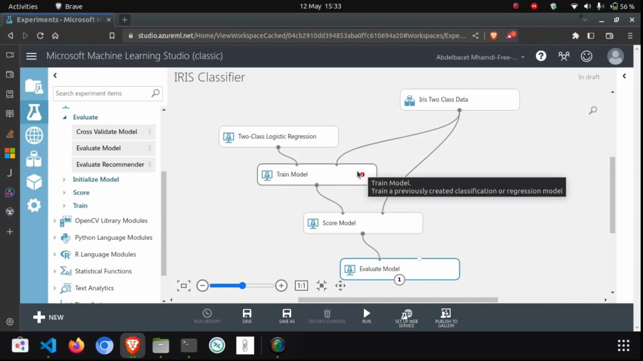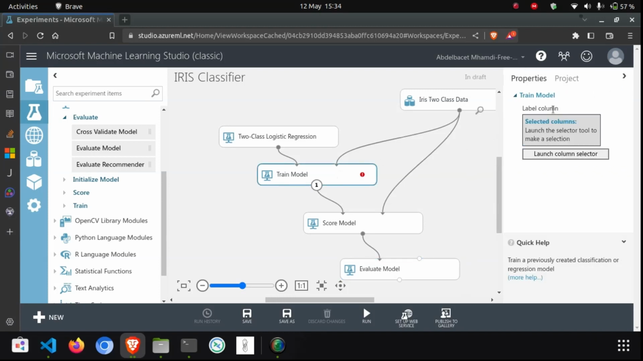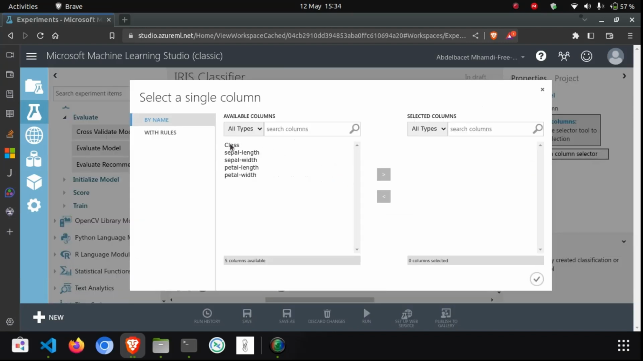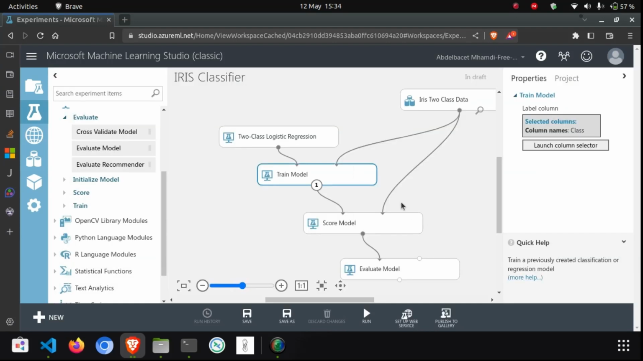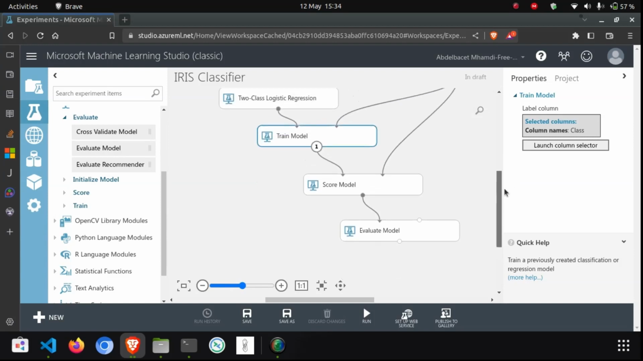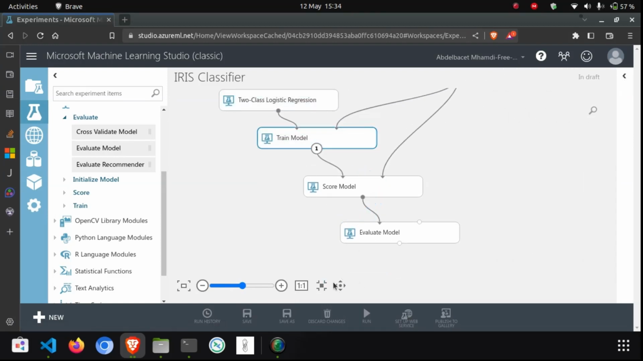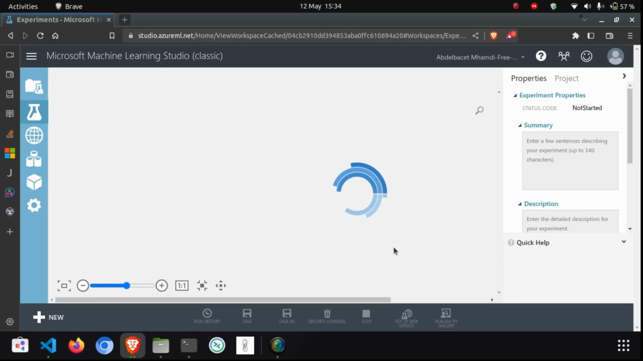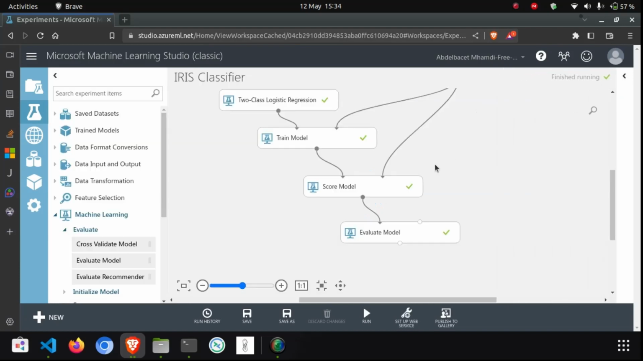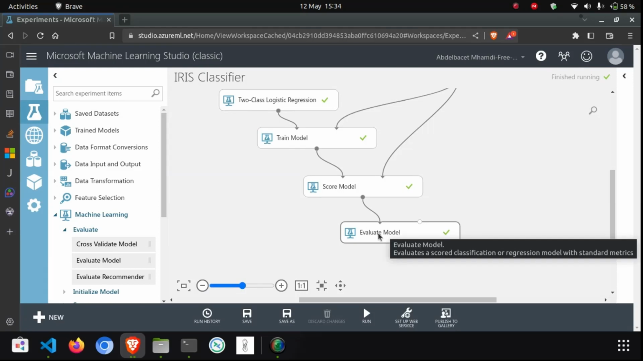If you find a red exclamation mark, it means that something is missing. In this case, we miss the target or label column. Simply click on train model and launch the column selector. I need to explicitly tell it that the column labeled class is the outcome or the target for me. If everything works fine, I run the experiment. All the check marks are green, so the experiment has been run successfully.